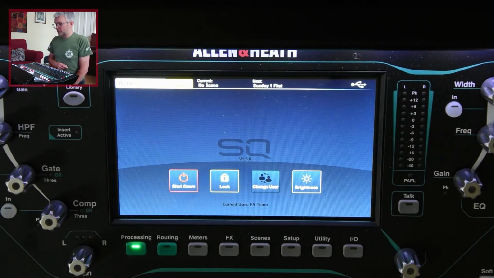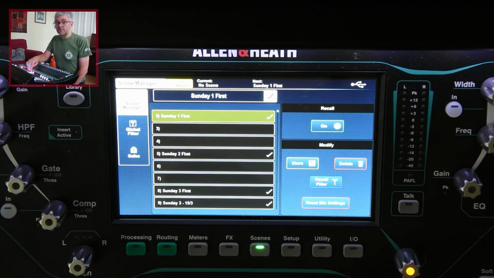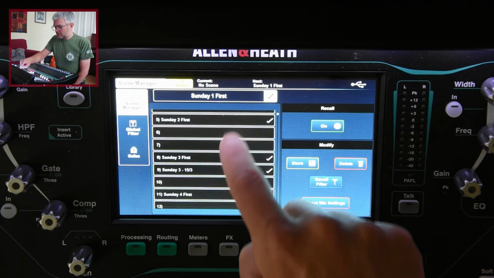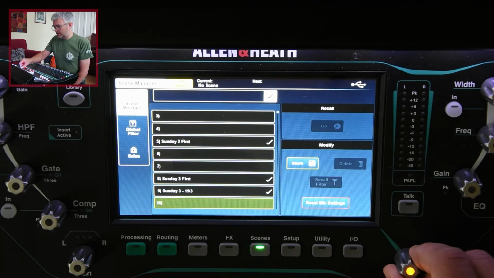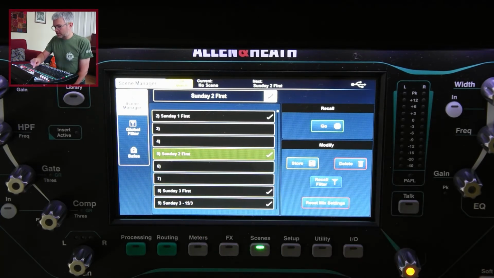So the next thing we're going to do is choose the scene that we're going to use. That will correspond to the Sunday that we're on, which will hopefully be already preset with most of the band settings. So you press the scenes button here just below the screen, and that will give you the list of scenes that are available on the desk. So then you scroll up or down, find the one you want. So you can tap and scroll with your finger, or you can use a little rotary on the side here. But you find the one you want, you select it by tapping.